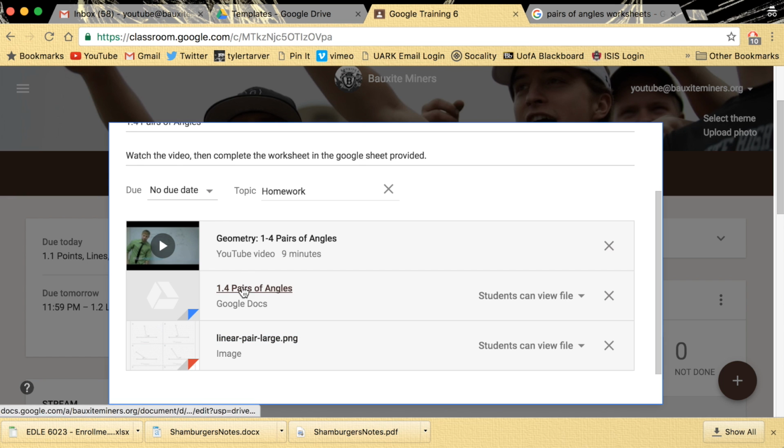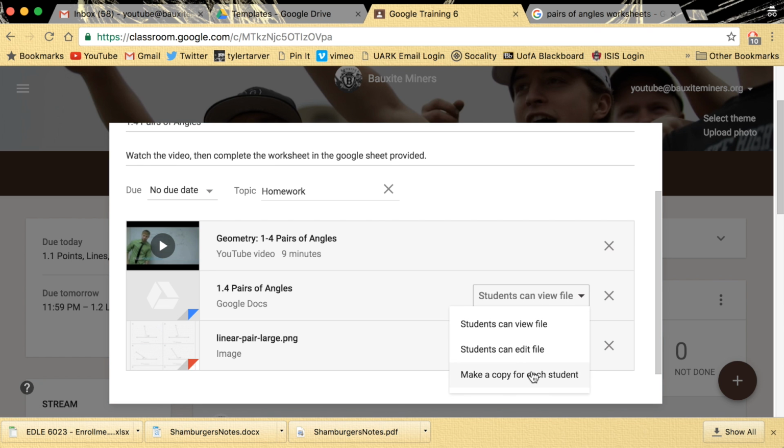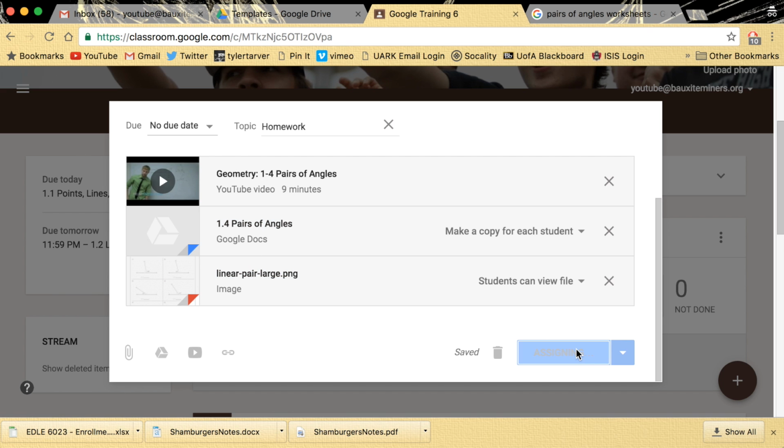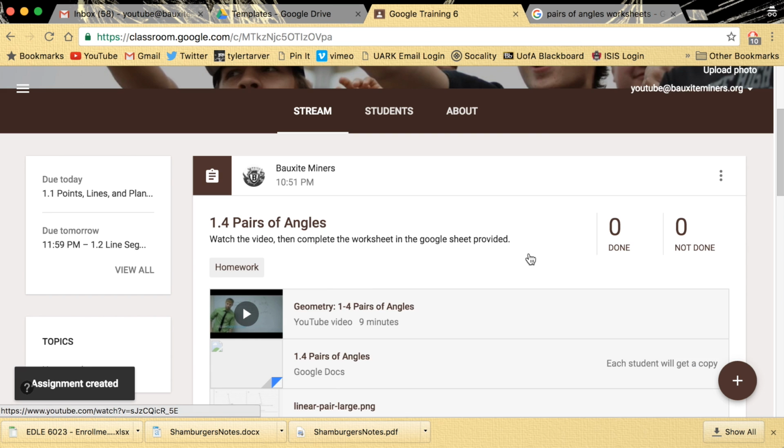This, however, I want to make a copy for everybody because I want everyone to have their own pairs of angles. So make a copy for each student. So now I've got my video explaining it. I've got a worksheet for them to look at, and then I've got their answer sheet. I'm going to hit assign. Boom. It's assigning it to all my students.